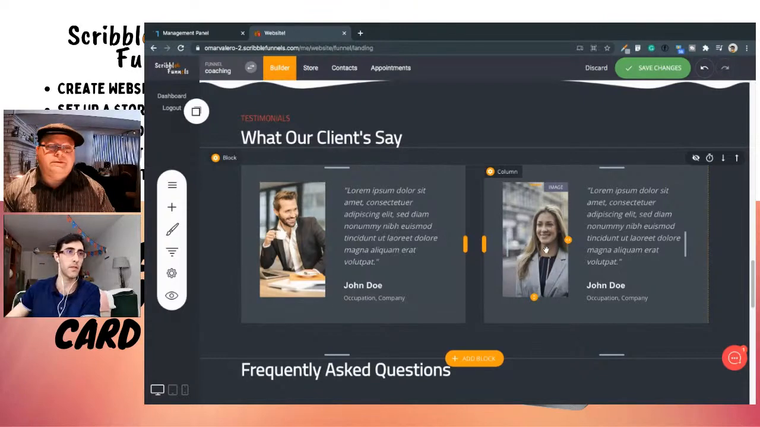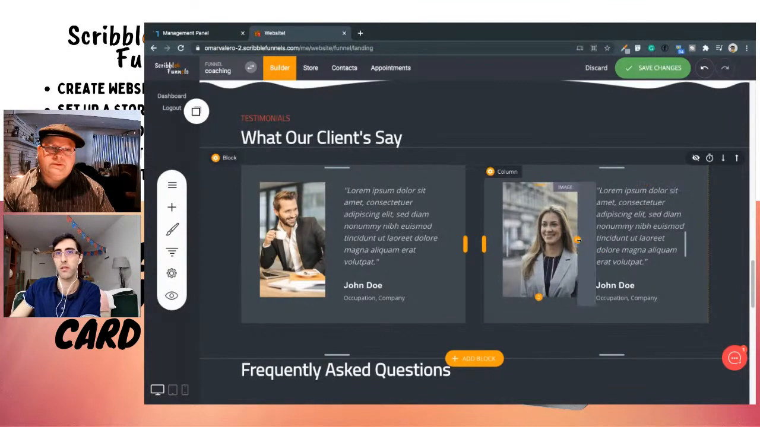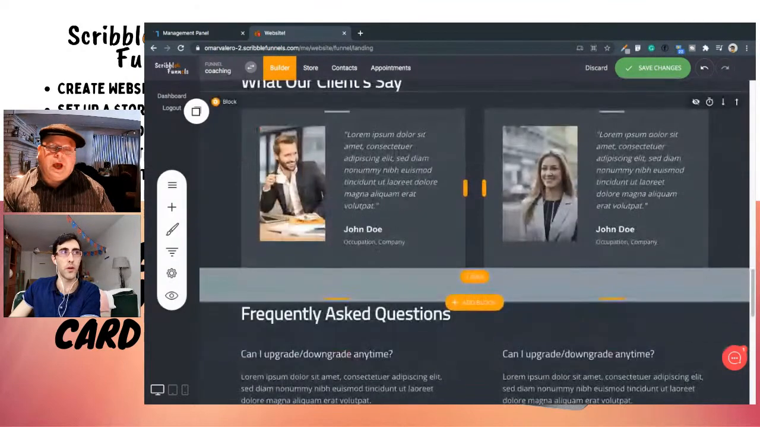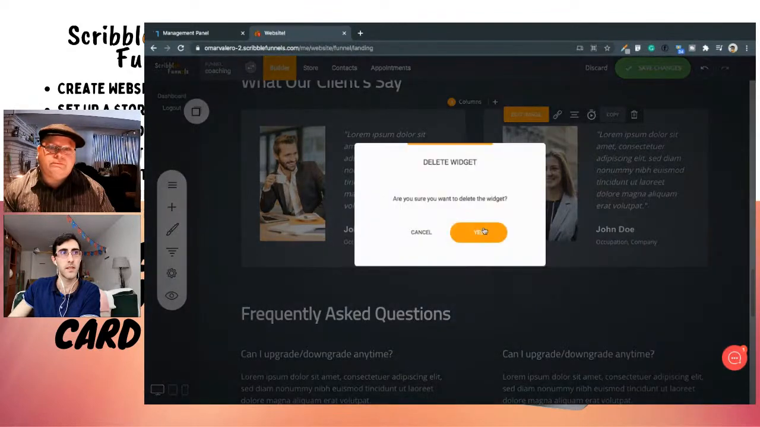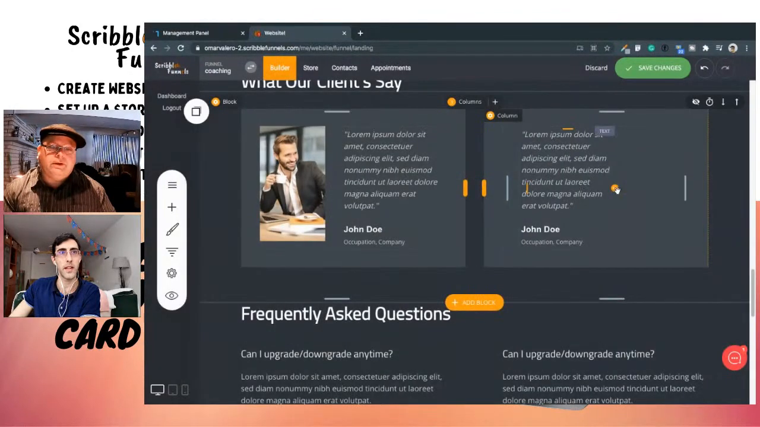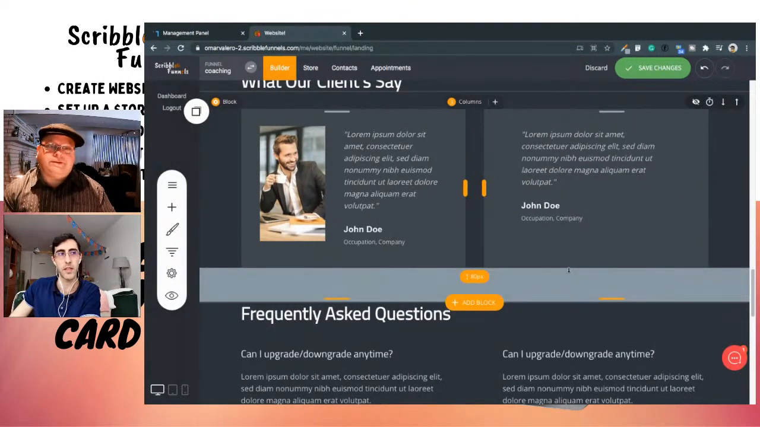So if you like the picture, for instance, these testimonials, if you don't have a picture of your testimonials, or they don't want to give you the picture, just use a picture of a free stock, right? Or just remove the image. It's just as easy as that. You remove the image, and you can adjust the text to fit the content, right?